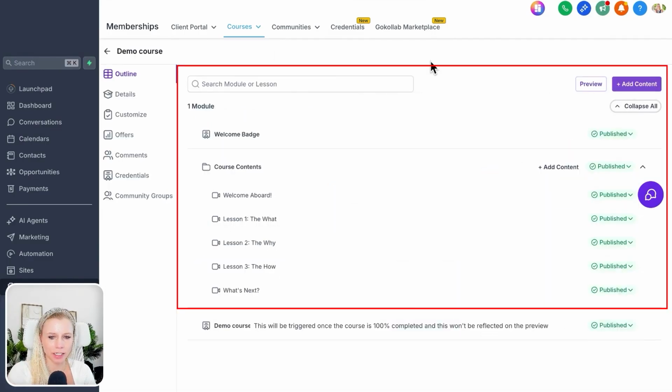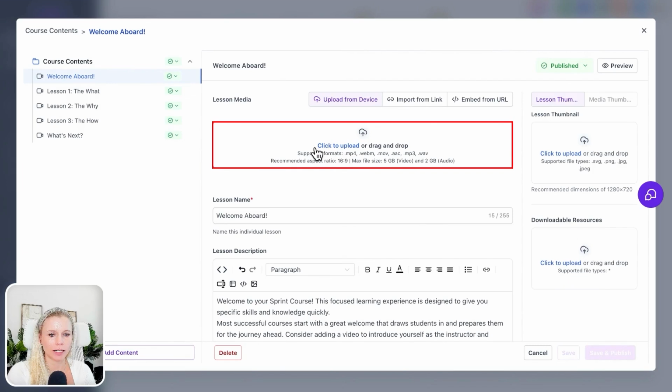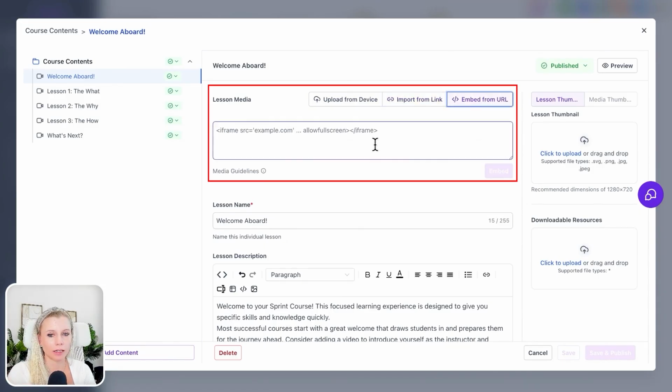And tada, it has already created one module with sub-lessons. All you would need to do is go into the lesson, and right here you would upload your MP4 file. You can also upload an MP3 file if you want to. You can import from a link, meaning if you've stored the file on another link, or even embed it from a URL. If you have Loom videos, you can take that embed code or from YouTube or Vimeo and place that code inside this field.